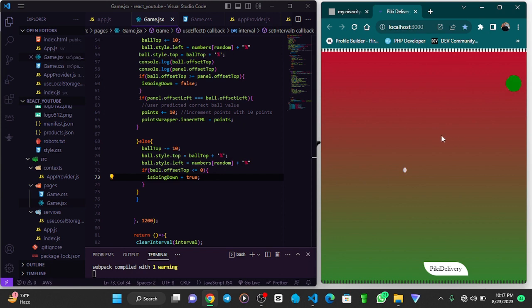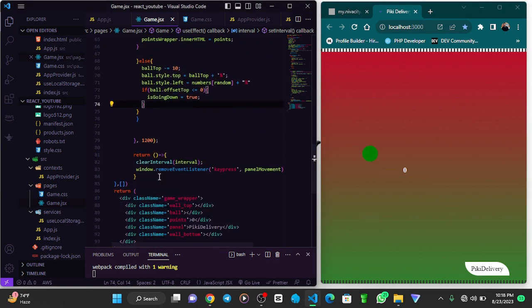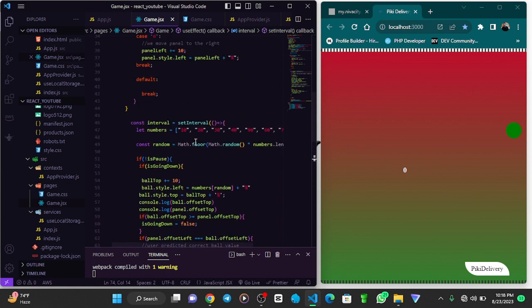So when we hit the space bar, you see our game is paused, then when we hit the space bar again, our game starts playing. Okay, so this is what it takes, guys, for us to have a prediction game using ReactJS.